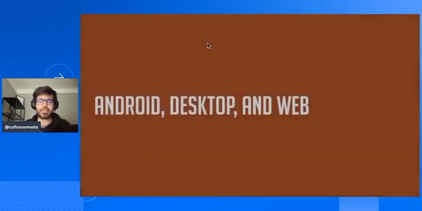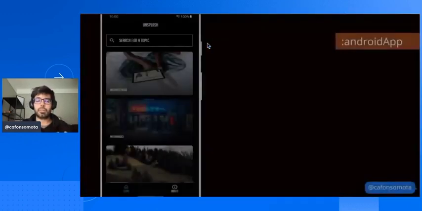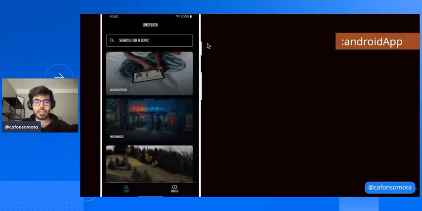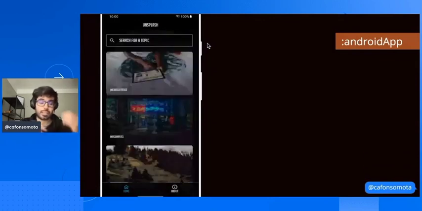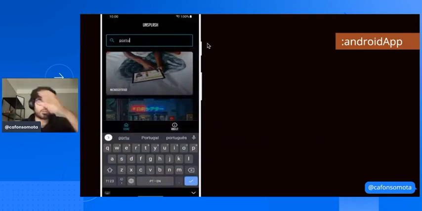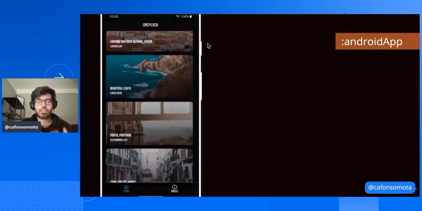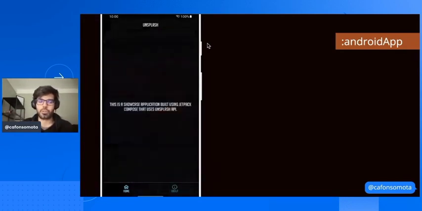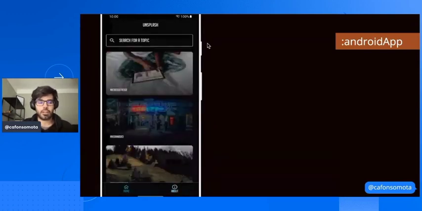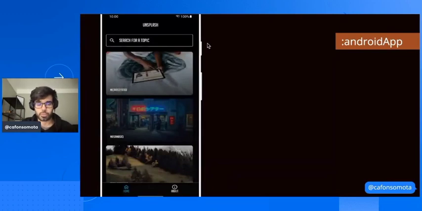So let's get back to the title of this talk: Android, desktop, and web. I've created a really simple application here. Basically, what this application does is fetch the most trending images from Unsplash. So it has a network request. It then shows them here on the app. It has overlays, shows text, images, etc. You can search for a specific topic. In this case, I've searched for Portugal. These are pictures from Portugal. And you've got a navigation bar where you can select to go to about or to your home screen.